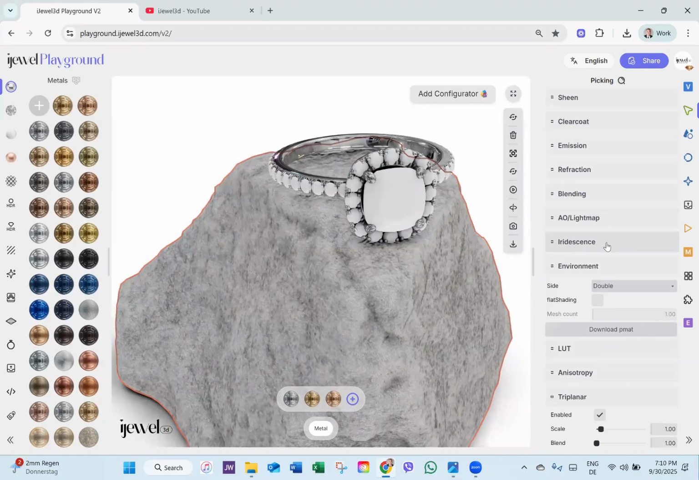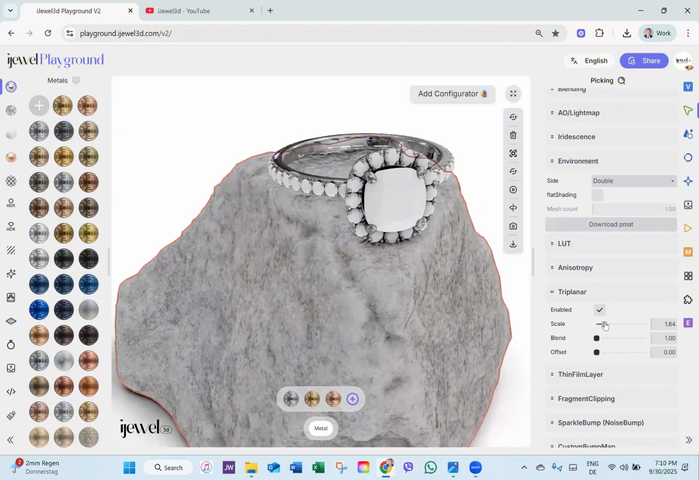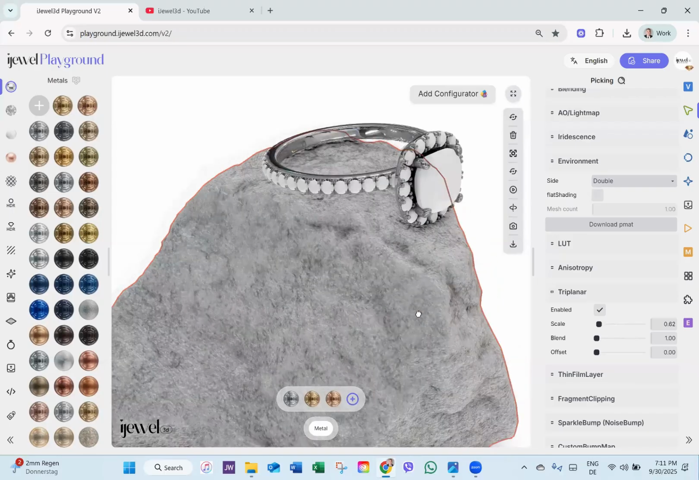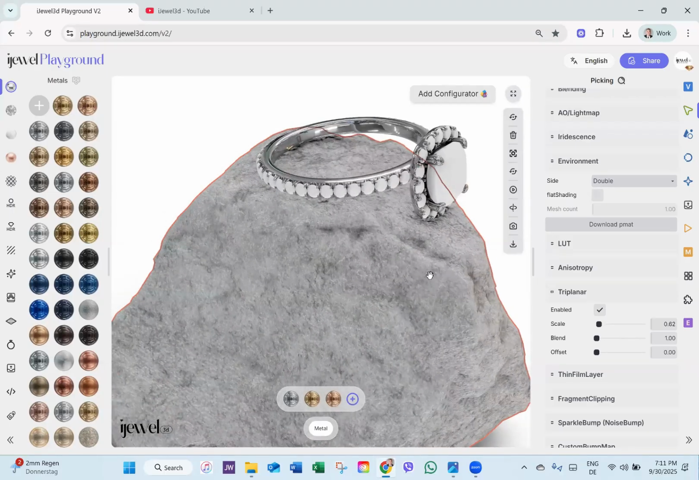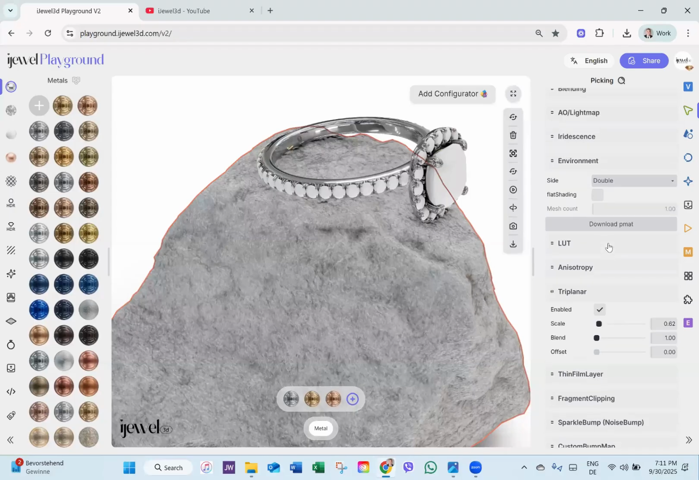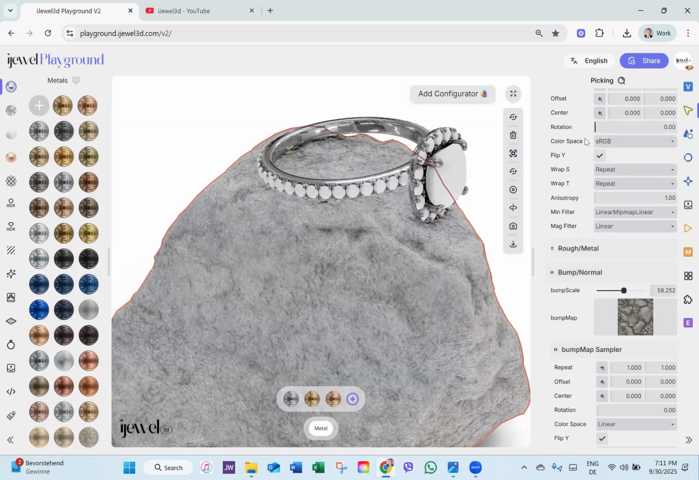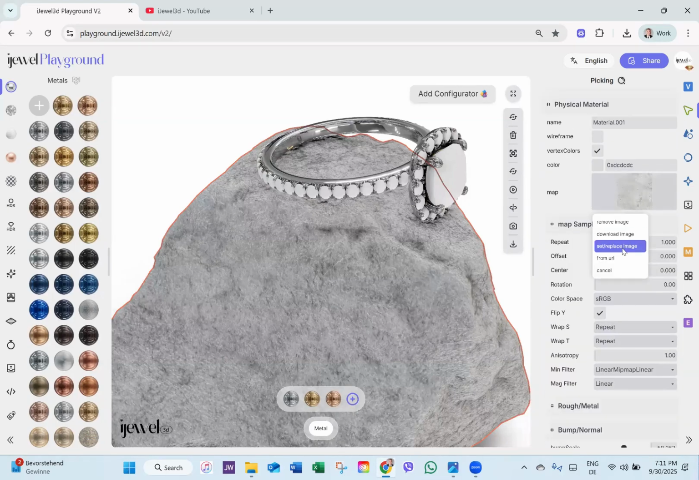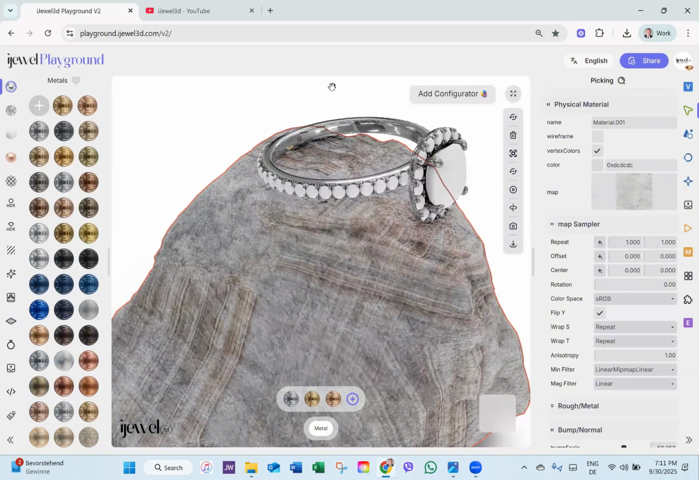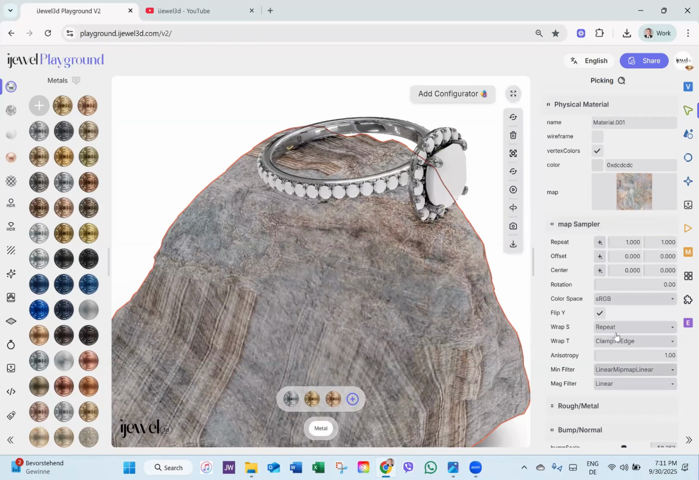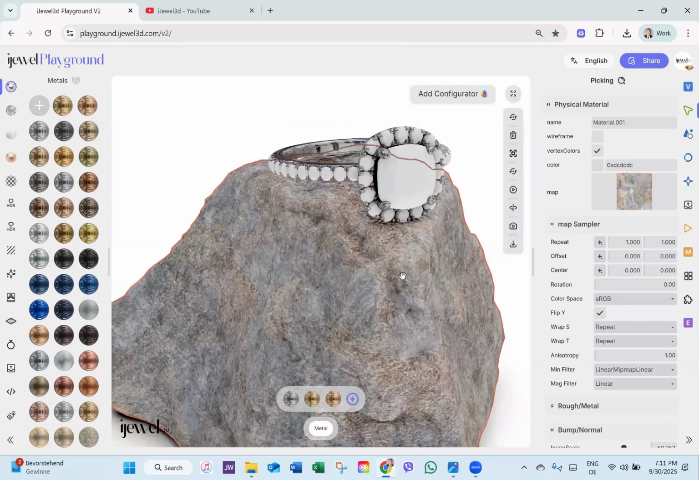Let us go back to tri-planar. And then here you can change the look and feel the way you want. You can also always change the maps by set replace image. You can put something like this, for example. And here we have the same thing, map sampler. Instead of clamp to edge, set it to repeat. So now we get this beautiful structure.